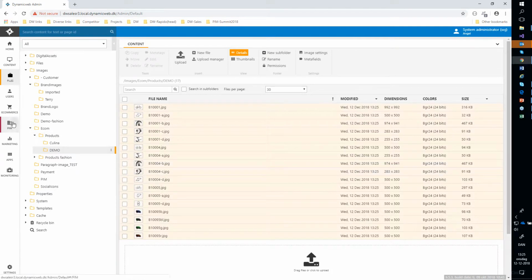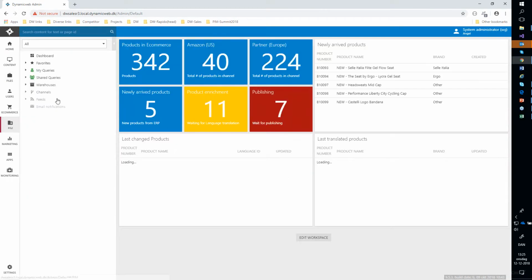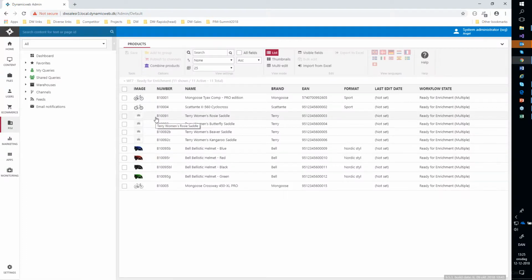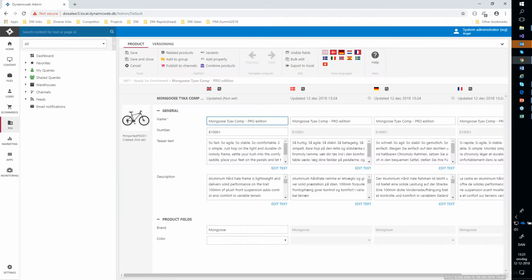And when I go back to my products again, I go to enrichment, you will then see where the images match this product number, it will automatically fit to the product. So basically, this one has now an image on it.